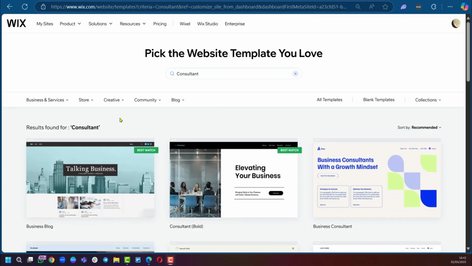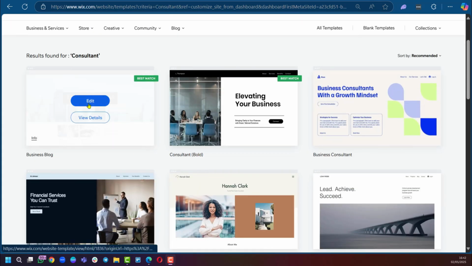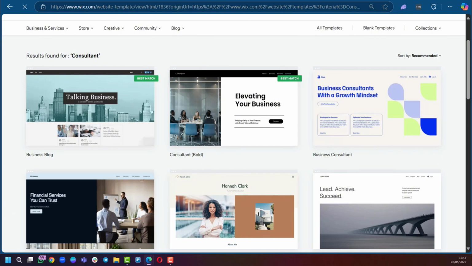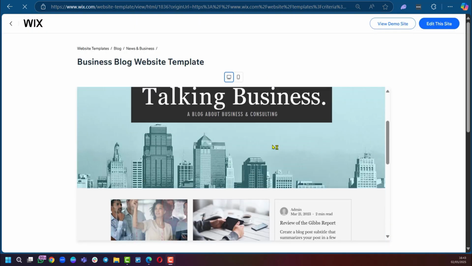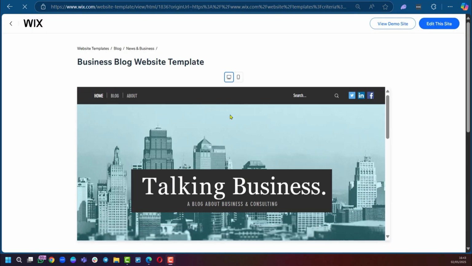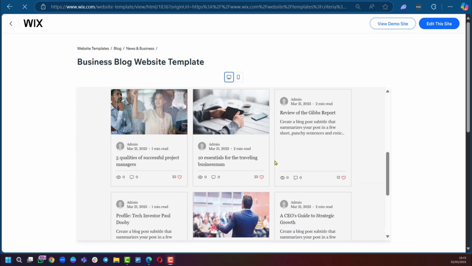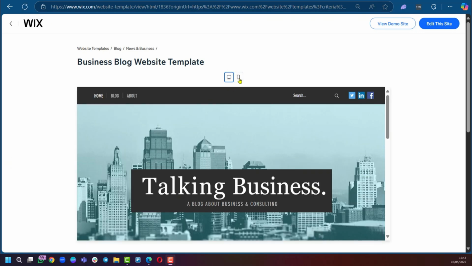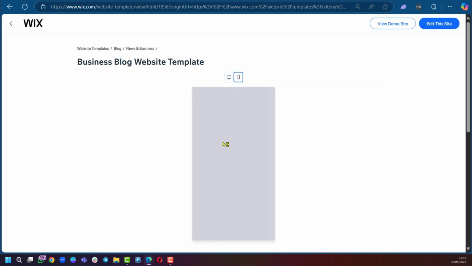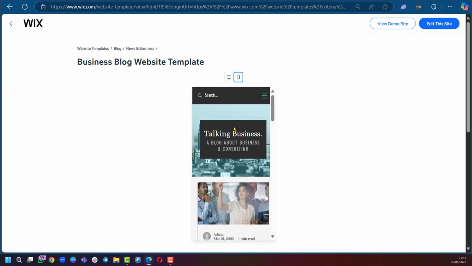So after making your pick, you're going to click on one of them, but before clicking on it, you can hover over it. You can see the edit button, or you could view details. When you click on view details, it's going to take you through the website as a preview in a minimized version, and you can see it right here. Of course, if you want to view it in a mobile view, this is also possible, just to see how compatible it will be depending on the device. Now, if you want to see a fuller version of the site, you can click on View Demo Site.